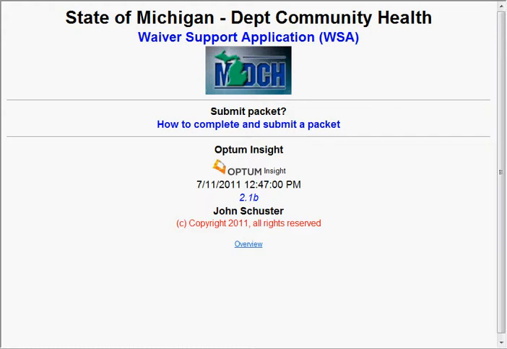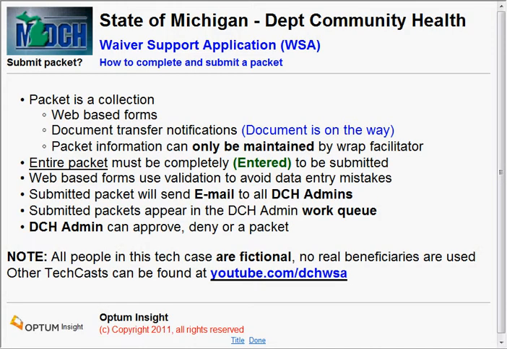Hello and welcome to the State of Michigan Department of Community Health Waiver Support Application TechCast on Submitting a Packet: how to complete and submit a packet. This TechCast will cover how a packet is a collection of web forms. These are forms where information is entered and validated, as well as a set of document transfer notifications, which is how you indicate that a particular document is on its way to the DCH Administrator.